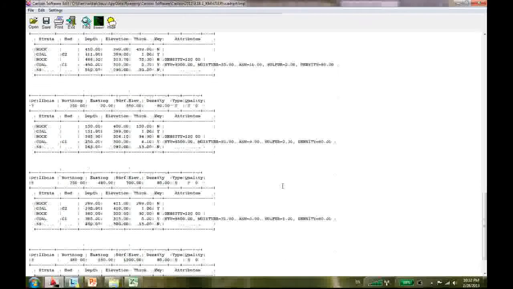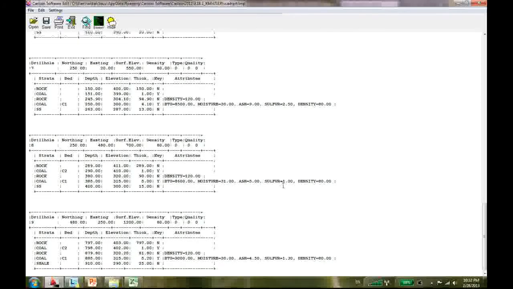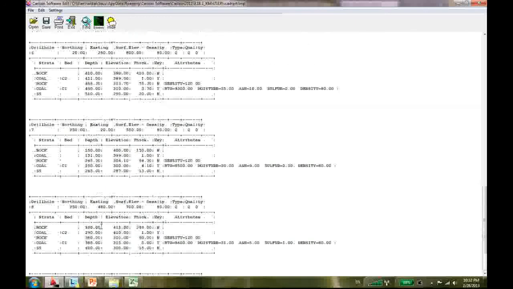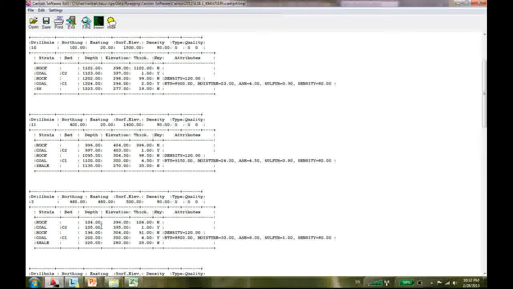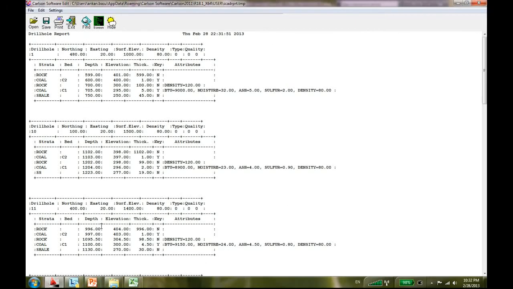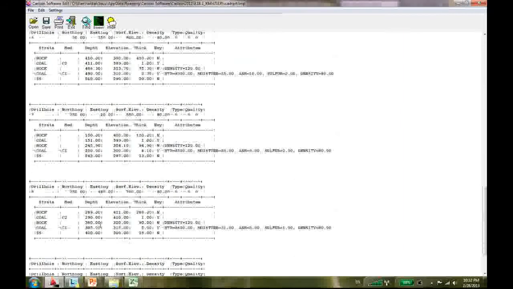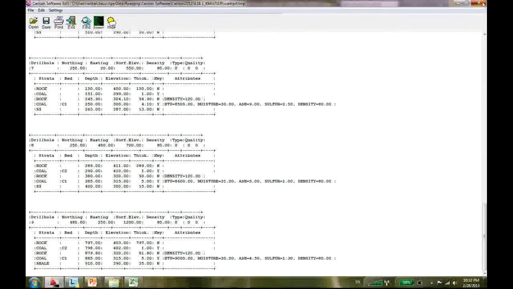Let's see, you should have about 11 boreholes in here. Okay, so that's a nice way to get a drill hole report.